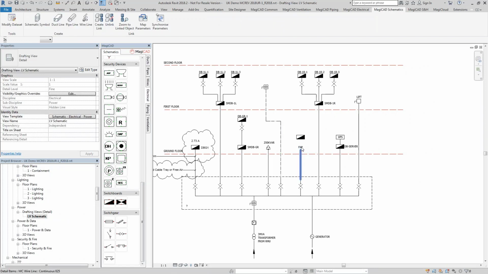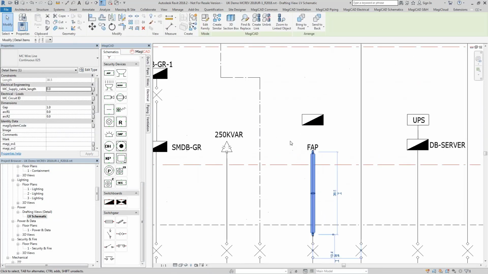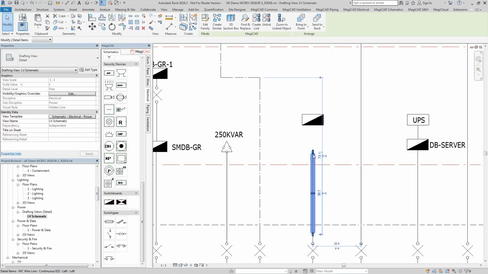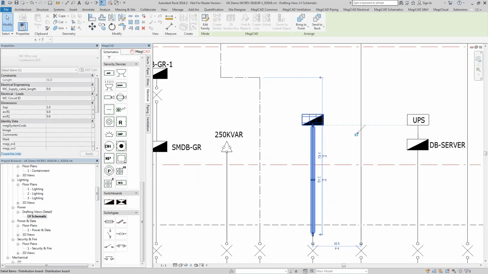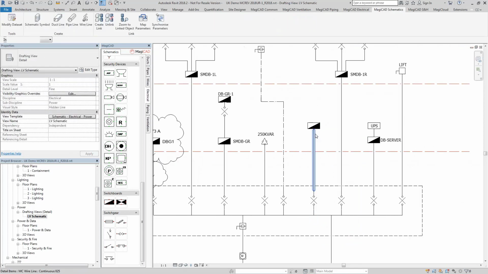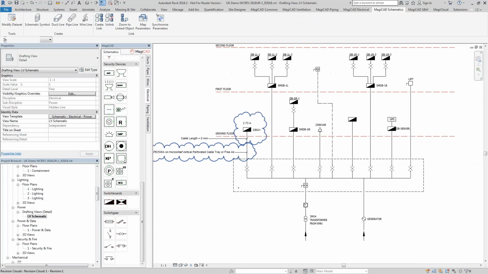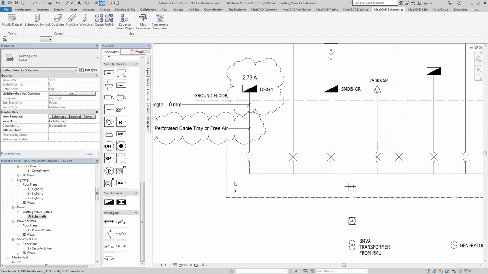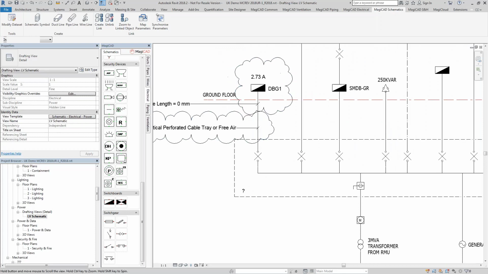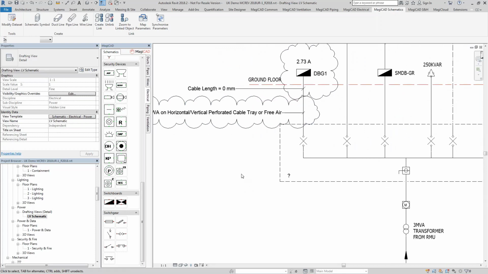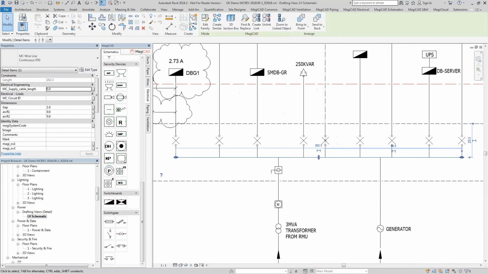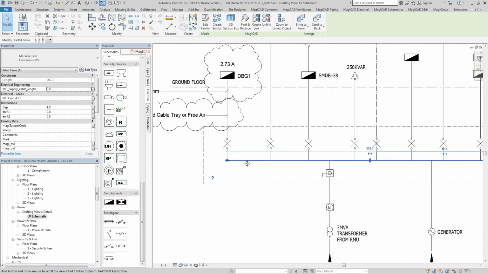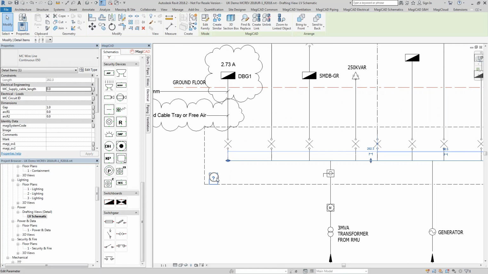Then you can see it's quite a straightforward process to create these schematics. Beyond that, you can also attach and associate these with objects in your Revit model. In this case, I have a panel board here. I'm using this line to represent a panel board. I've already placed a tag here that's going to pick up the name of that panel board.